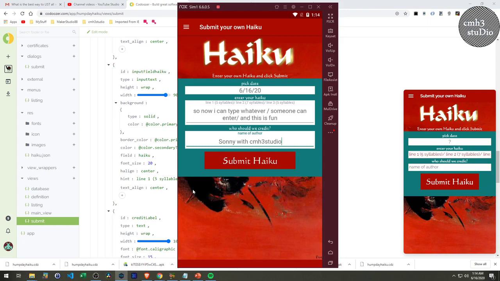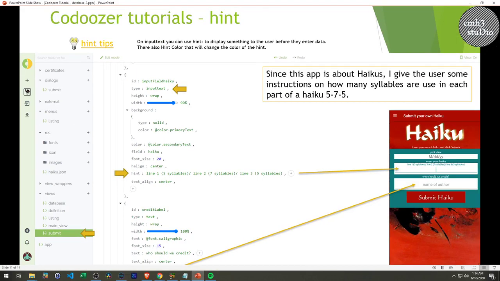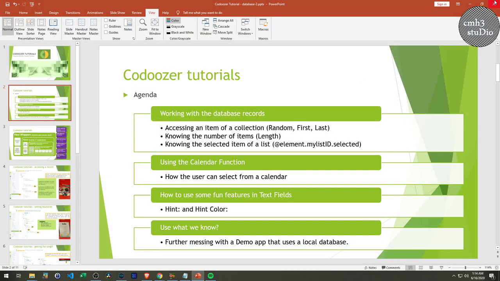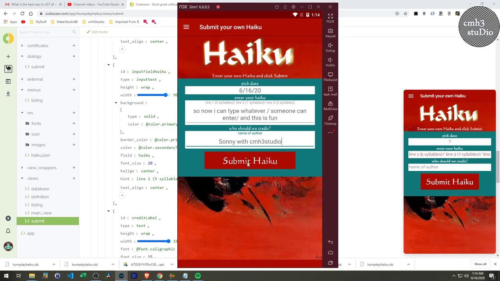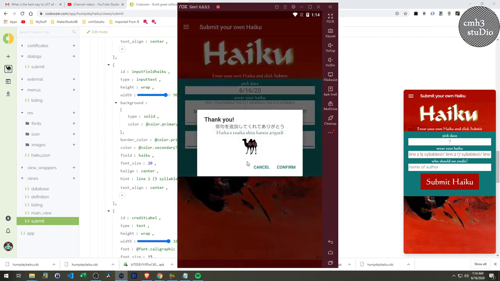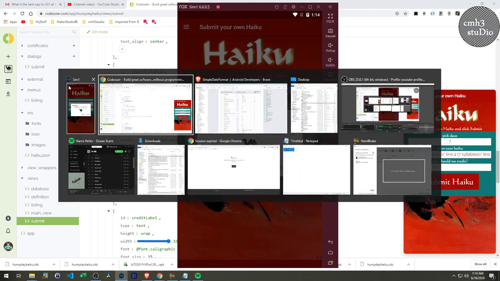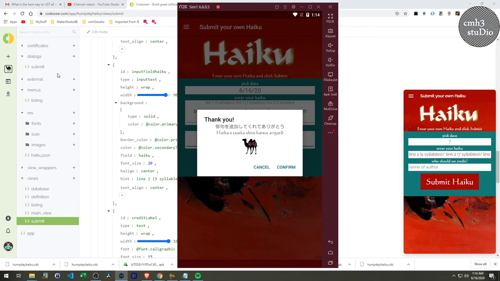Alright, the last part of this app, which is actually not in the PowerPoint but is fun anyway, is I did a dialog box when the user clicks this submit button. And it brings up these Japanese words for thank you for submitting your haiku. And so that dialog box is right here. It's called submit. So back on Codoozer.